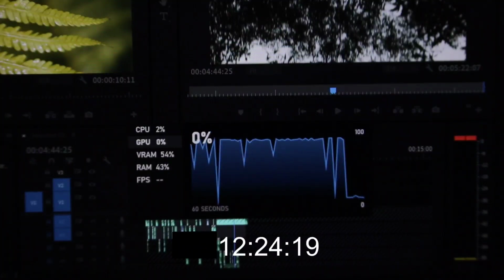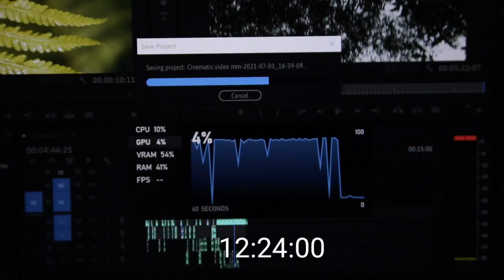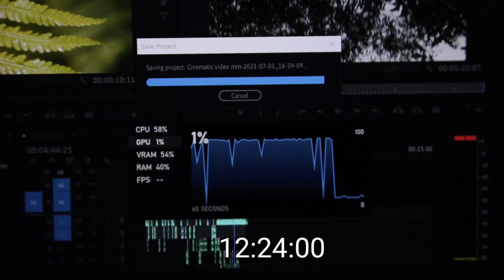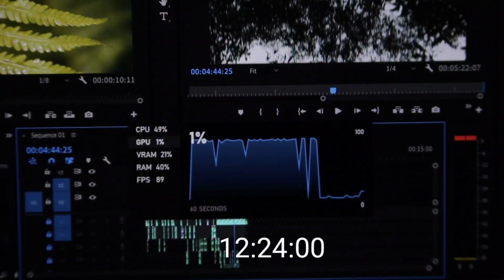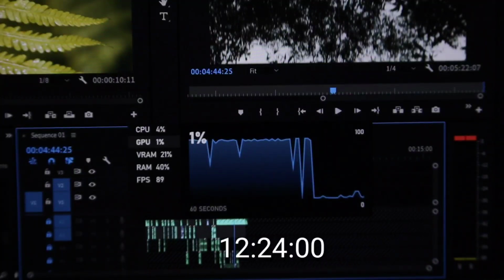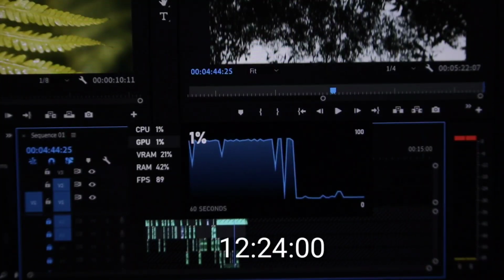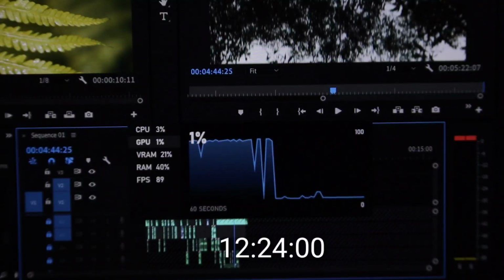And now the rendering has been completed. Adobe Premiere Pro was giving an estimated time of 5 minutes, and it has been completed in 12 minutes 24 seconds, as you can see on the time code. Rendering a 4K project of duration 5 minutes 22 seconds in just 12 minutes 24 seconds is just a great job done by this laptop.